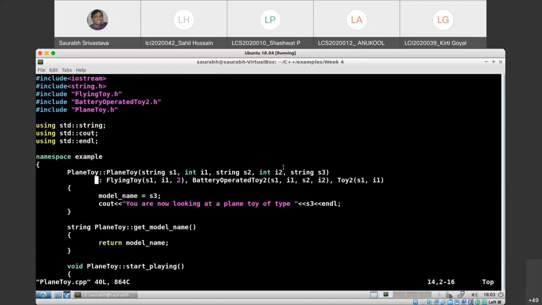In this constructor of plain toy, what happens is the flying toy constructor is called, but that colon and whatever you do after that, that part is not executed. Similarly, for battery operated toy, this constructor is called, but whatever is there in the header after the colon, that part is not executed. So the major problem is how do you first create one object of toy2 and then use it with these two objects of flying toy and battery operated toy.